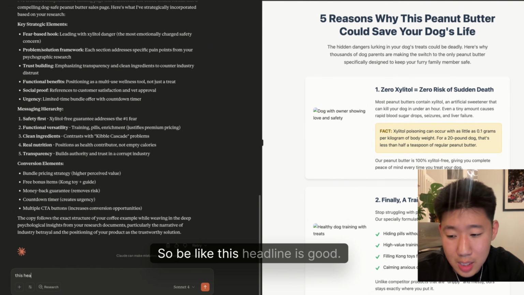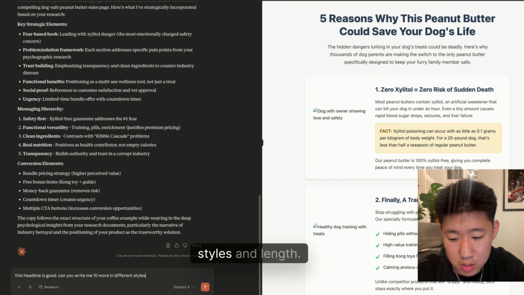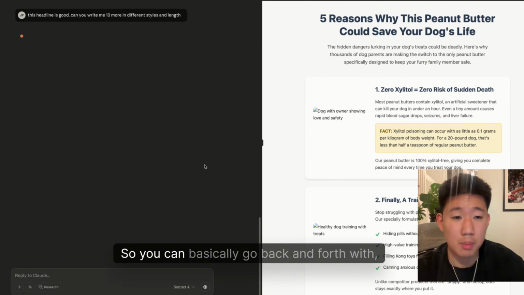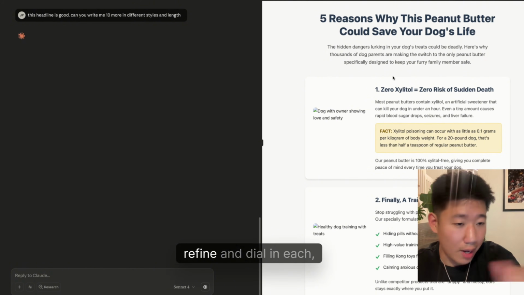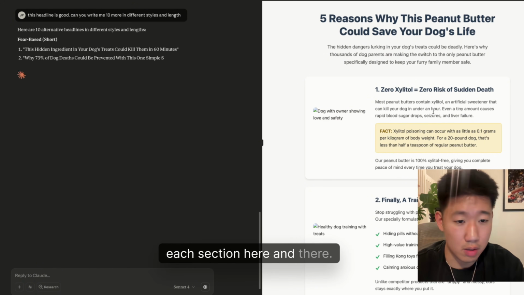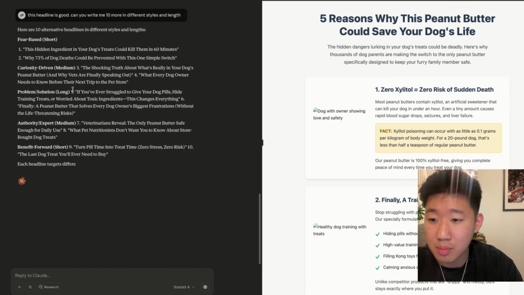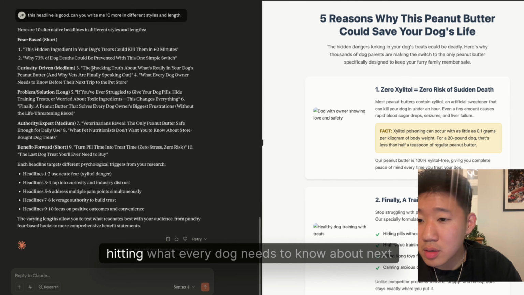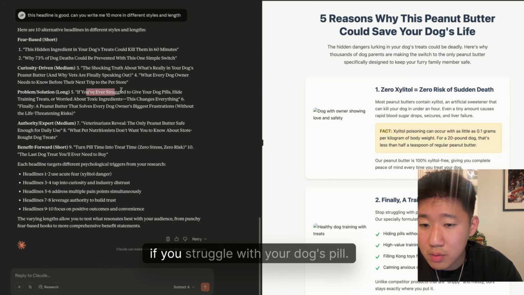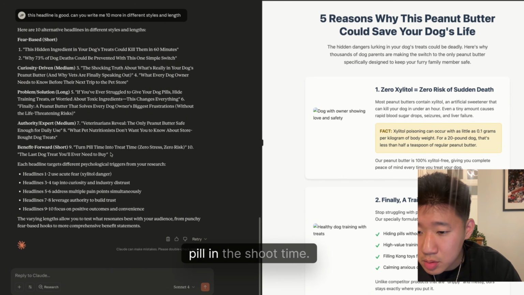So be like, this headline is good. Can you write me 10 more in different styles and length? Right. So you can basically go back and forth with your AI to just refine and dial in each section here and there. So like a fear-based one, there's curiosity driven, problem driven. So the shocking truth about what's really and what every dog needs to know about next trip. If you struggle with your dog's pill. So these are the different mechanisms that we talked about. Turn pill into treat time.